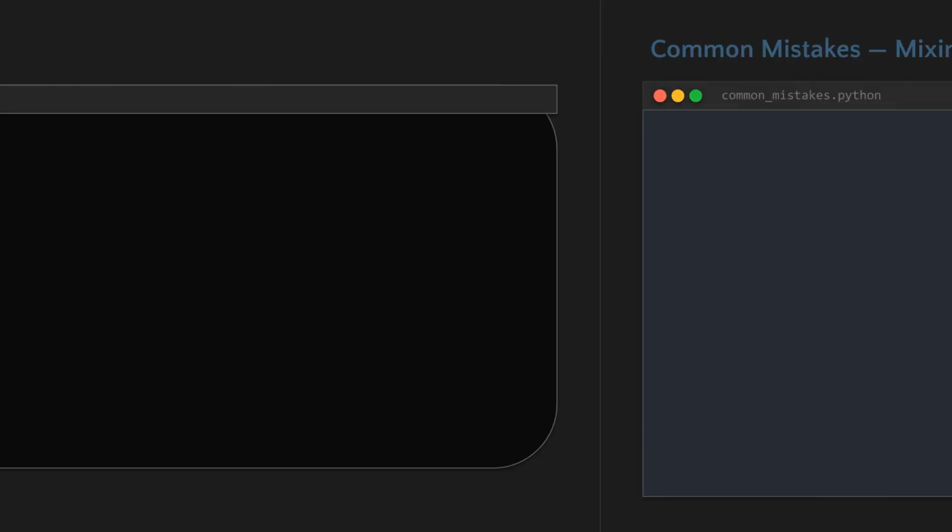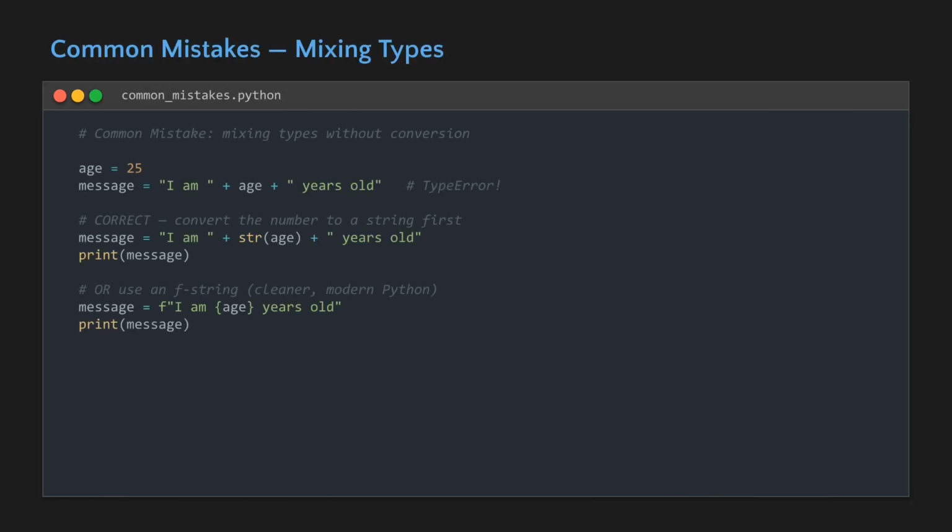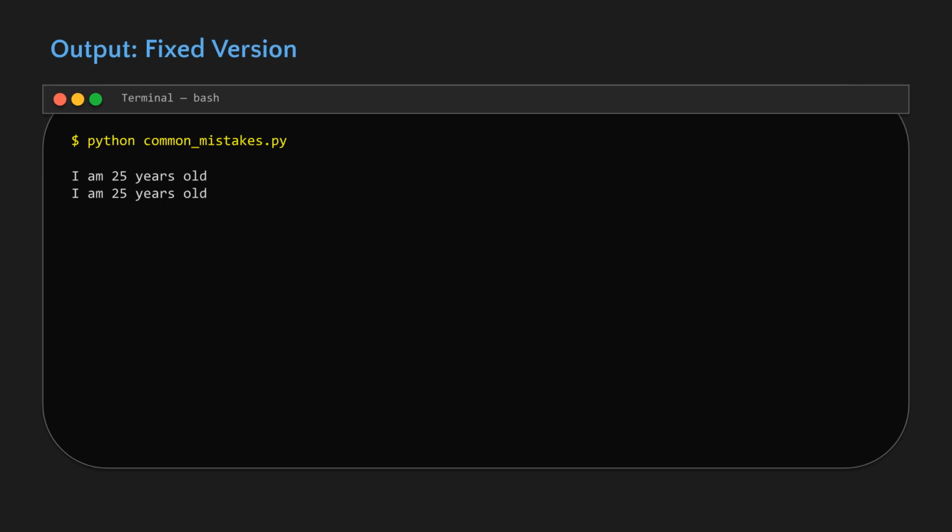by the type function. A common mistake is trying to mix types without conversion, which typically results in a type error. To fix this, you must explicitly convert the number to a string using str, or use a modern f-string for cleaner formatting. The corrected code successfully concatenates the integer age with the strings, printing the final message twice, once using str and once using an f-string.